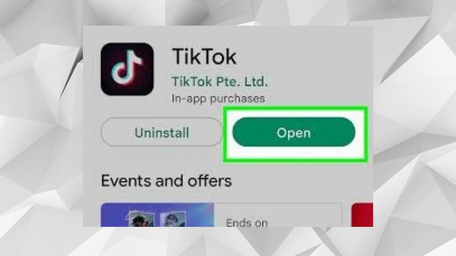First, make sure your TikTok account is eligible for live streaming. Your account should have at least 1,000 followers and your age must be 18 years or older. If your account does not meet these requirements, the stream key option will not appear.